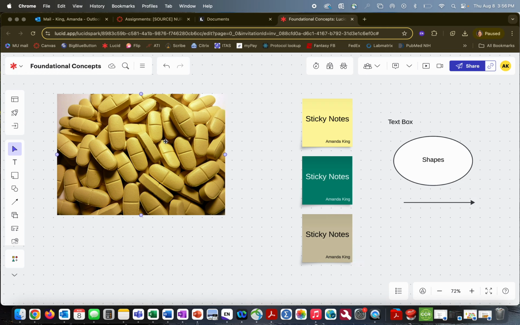You can add pictures either in the background or off to the sides, outlining each concept or each drug. Usually it'll be one sticky note for the name of the drug, then one sticky note for mechanism of action, and another sticky note for adverse effects. And you can line them up however you like, however makes sense to you.